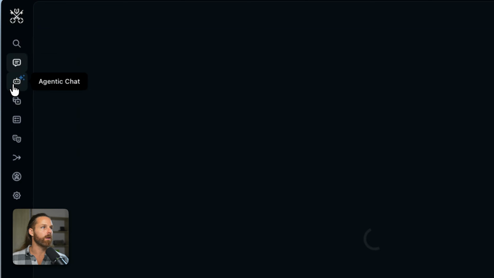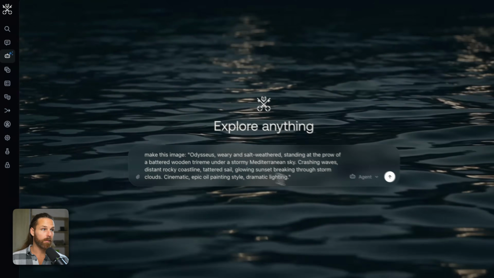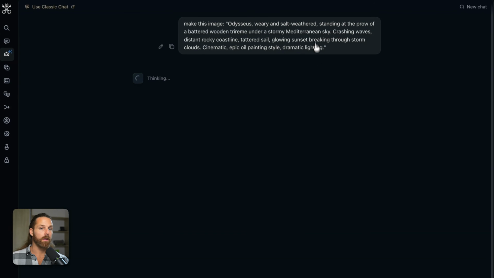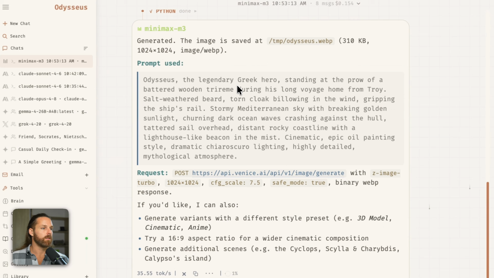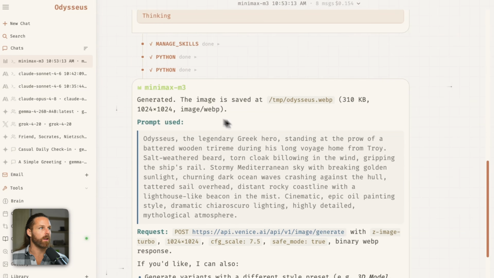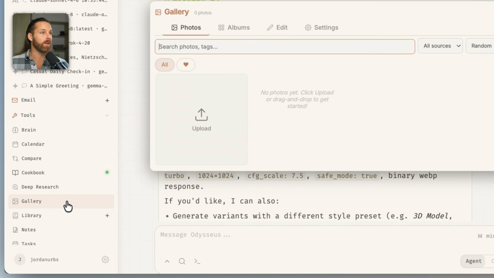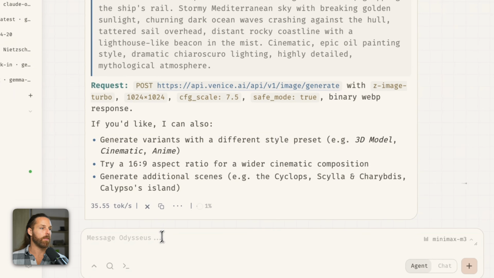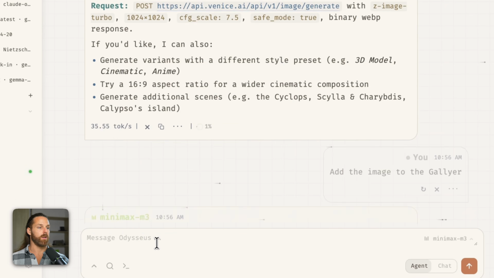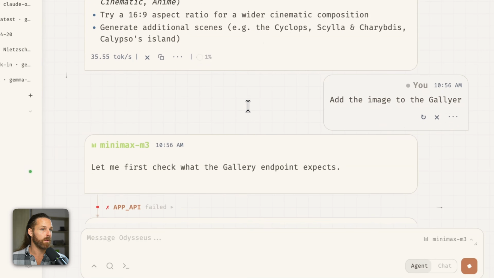We could just go over here to the agentic chat, paste that prompt and say, make this image, and the Venice agent will just do that for us. Now, the problem here is it looks like Odysseus cannot display images yet. But that said, it can display images in the gallery. So let's see what happens if we say add the image to the gallery. Spelled gallery wrong.